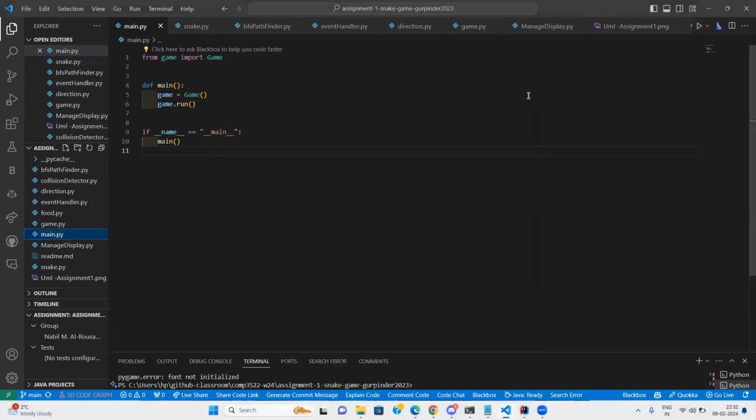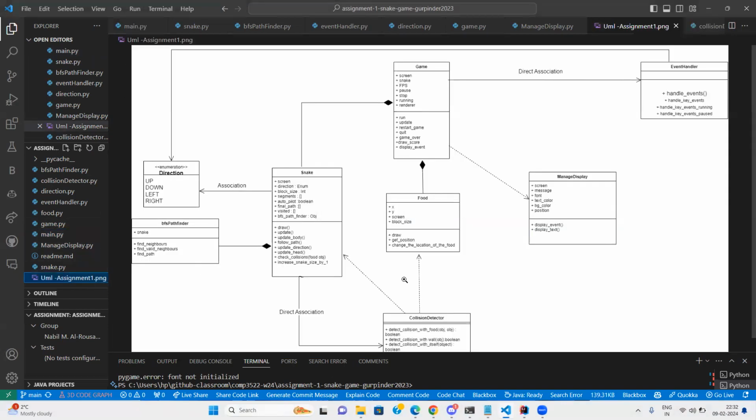Let me show you how I followed the SOLID principles. Let me show you my UML diagram. So this is what my UML diagram looks like. Before refactoring the code, the snake class was responsible for a lot of functionalities, like increasing the size of the food, detecting collisions, finding the path, increasing the size of itself, and a lot of things.